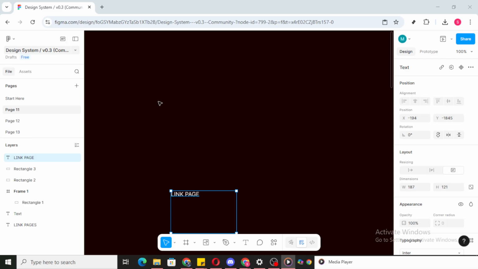Start by opening your project in Figma. Make sure you're in the correct file where your pages live. On the left side of the interface, you'll see the Pages panel with the list of all pages in that file. This is where you'll grab the destination you want to link to.